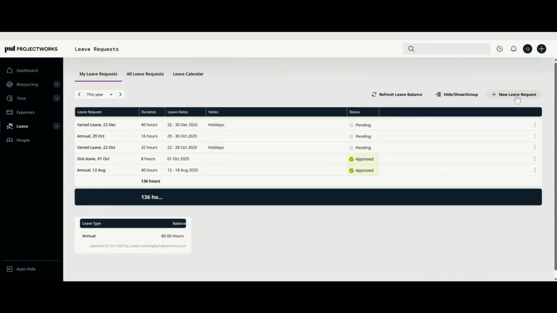From this screen, we can also create a new leave request. And for those of you that have integrated Xero Payroll into your Projectworks environment, you'll see this box at the bottom that shows your leave balance pulling through from Xero. To refresh this balance, you just need to click the Refresh Leave Balance button at the top.